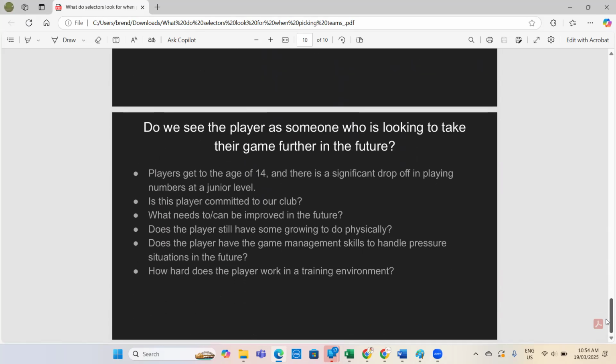Last but not least, do we see the player as someone who's looking to take the game further into the future? So, a really key point, and this is not just cricket based, but pretty much Australia-wide sporting based. When players start to get to the age of 14, there's a significant drop off in playing numbers at a junior level, so at a normal club level. The reasons for this are pretty simple.